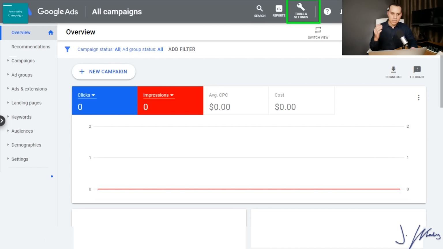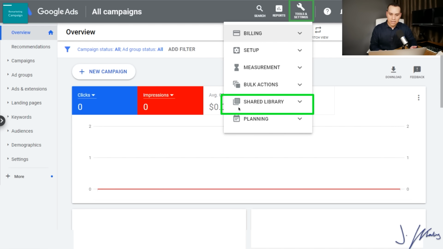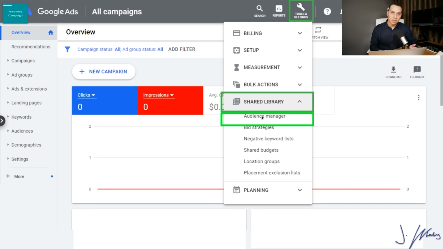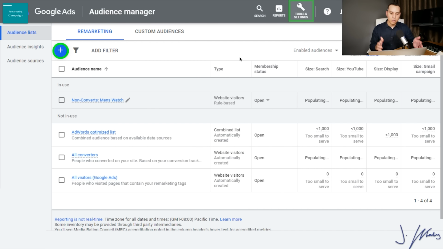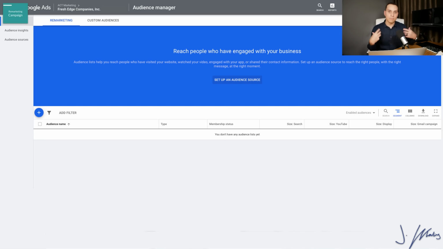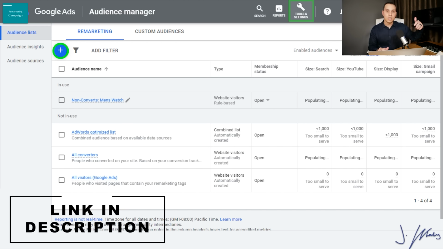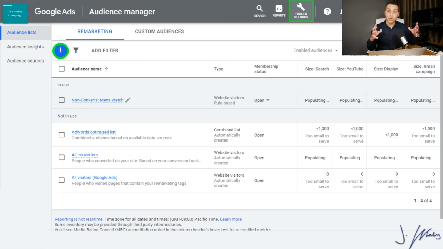So all you need to do is come back into your Google Ads interface and you're going to click on Tools and Settings. And then you're going to click on Shared Library. And once you do, you're going to click on Audience Manager. Now, when you first click on Audience Manager, it's probably not going to have a list of audiences like this. It's going to look more something like this, where you're going to need to set up your remarketing tag. And I will link up in the description to a full-blown Google Tag Manager course that walks you through exactly how to set that up.